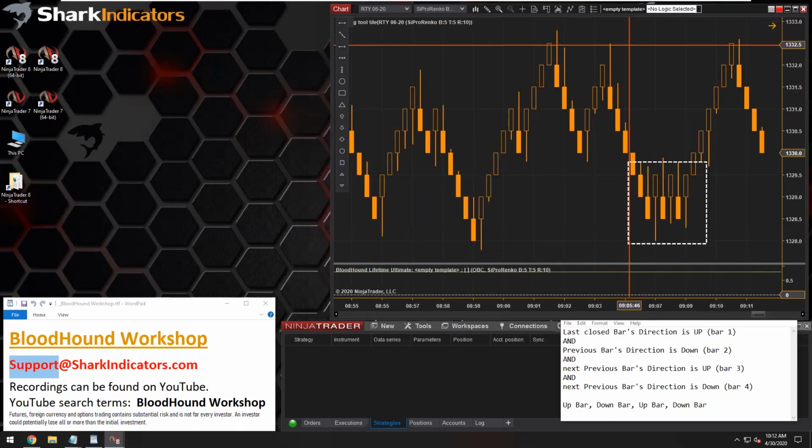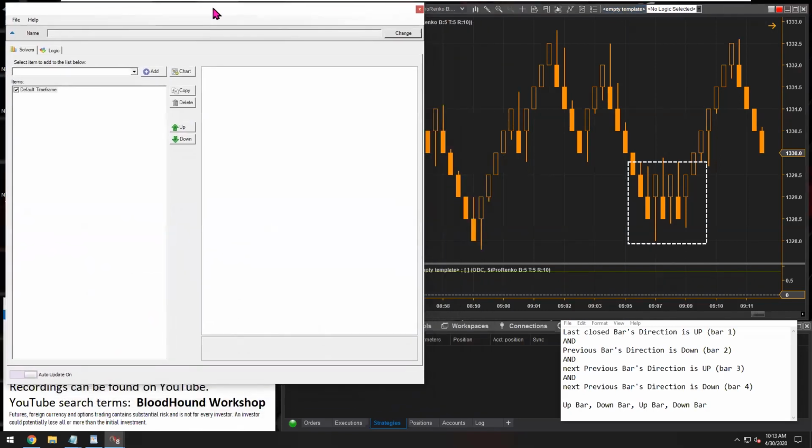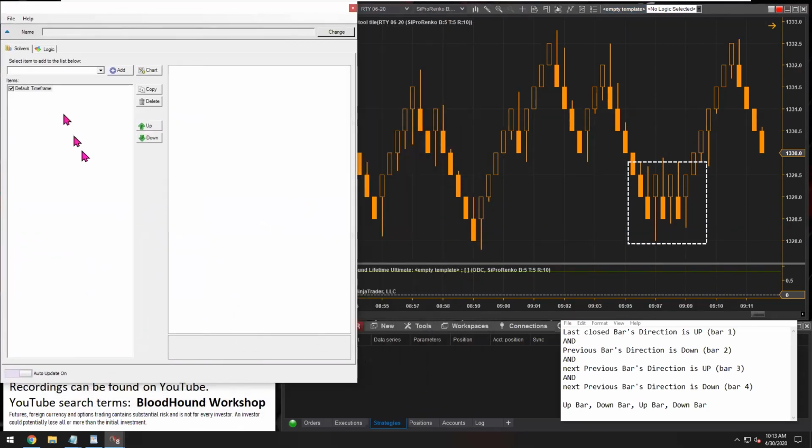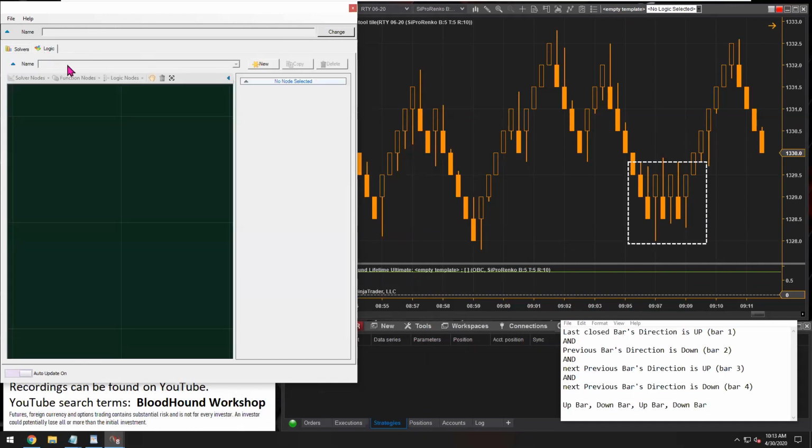All right, so first thing we're gonna do, right? We can see I've already got BloodHound on my chart, so I'm gonna use the button at the top here to open up the BloodHound interface. There we go. I'm going to switch over to the Logic tab here. The first thing we need to do is create a new Logic template. There's nothing created yet, so we can't select anything for the Logic name. Let me hit New. And now we have a Logic template to work with.